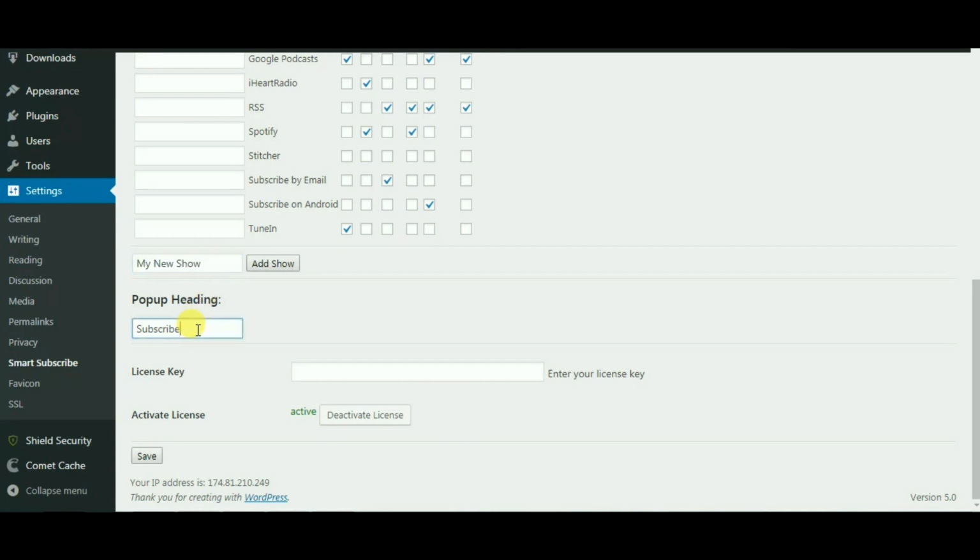Your pop-up heading, if you choose to have your pop-up, you can put a heading in this box. So it could say subscribe to my podcast or subscribe to whatever the show title is or whatever. Down here is obviously your license key, but we've gone over that already, and the activation process. Anytime you make changes, click save and you're all set. So that does it for the settings page.